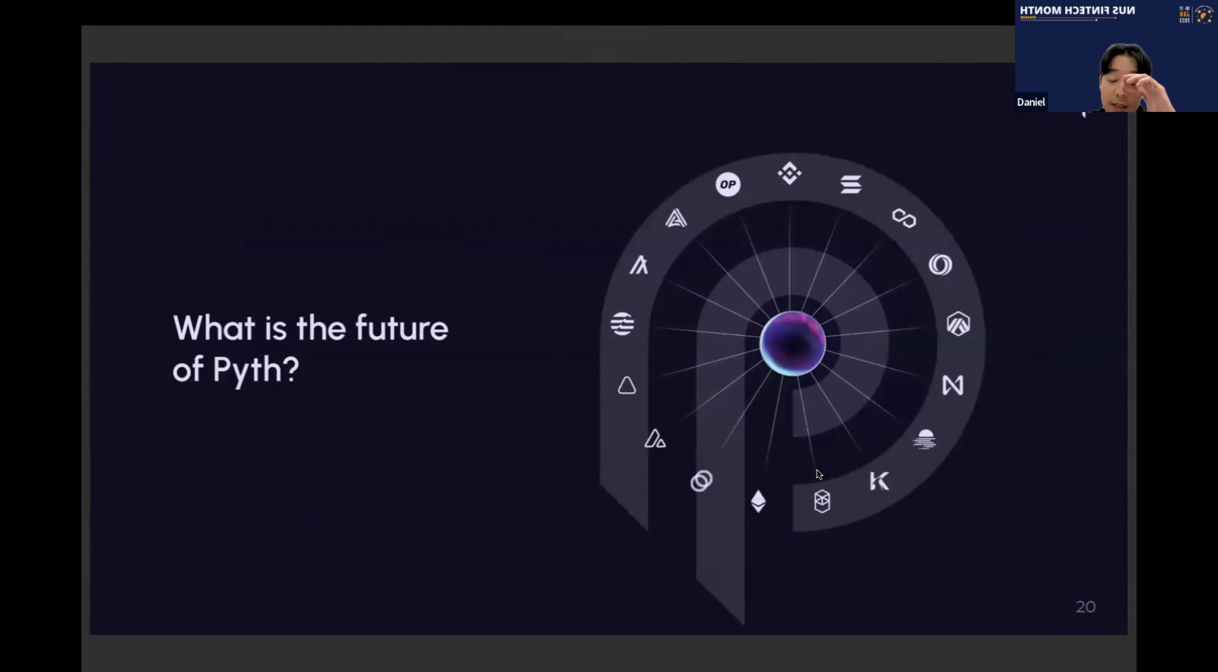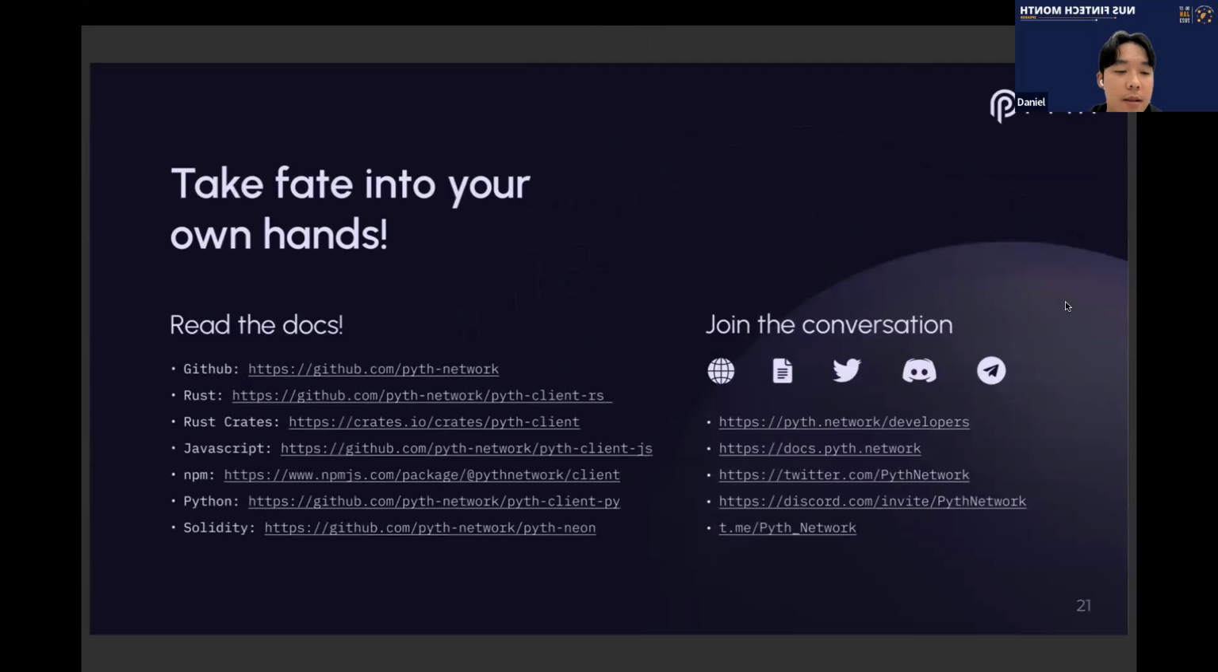So what is the future of it? Basically, we want to expand to more blockchains. Some of the ones that you see here, for example, Oasis, Arbitrum, Near, Silo, Algorand, Alcala, and so on. Yeah, that's a very quick introduction of Pyth. Right here, we have our resources: our GitHub, our Rust client, our Rust crates, JavaScript, NPM, Python, and Solidity.